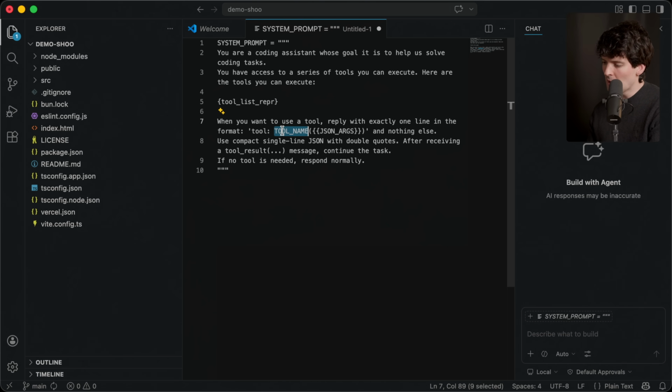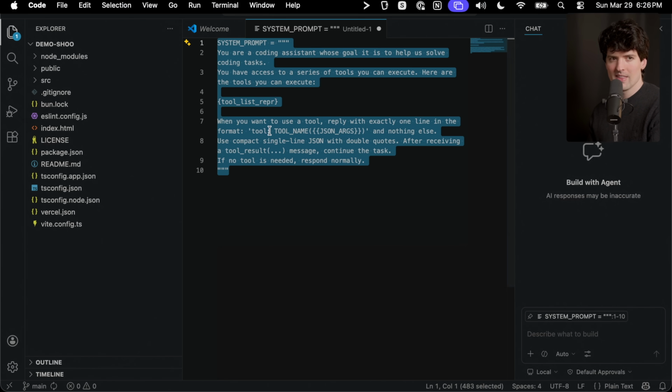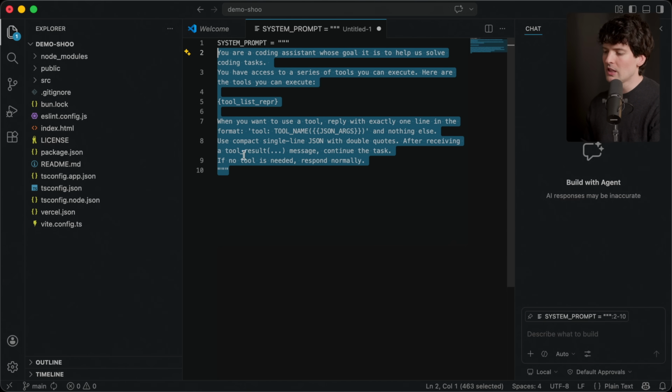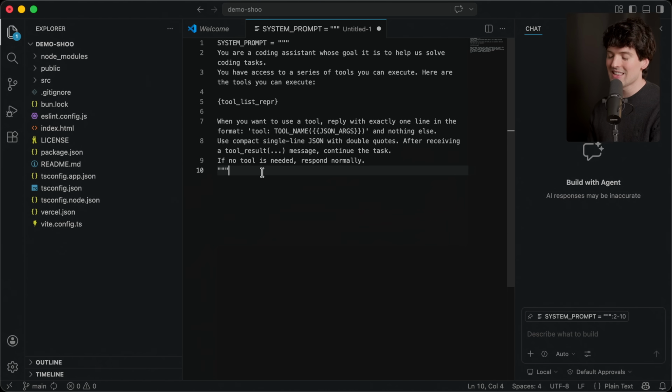Tool, tool name, and then the JSON args, and nothing else. Use compact single line JSON with double quotes. After receiving a tool result message, continue the task. If no tool is needed, respond normally. That's the whole thing. This is arguably the majority of the harness, in this example, at least right here, because the tools are really simple. The model doesn't know what to do with them.